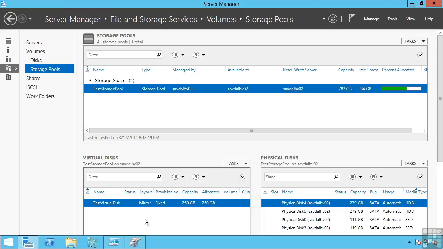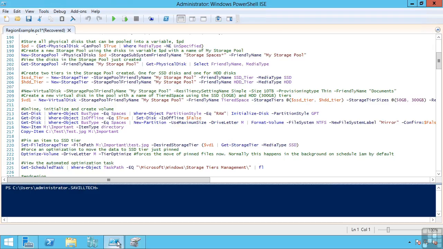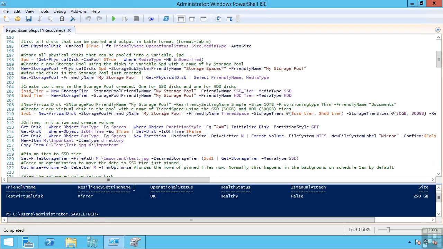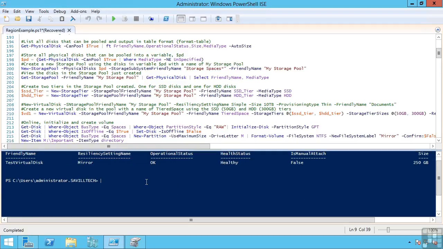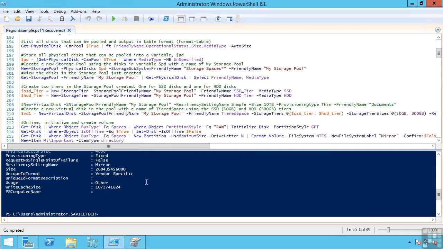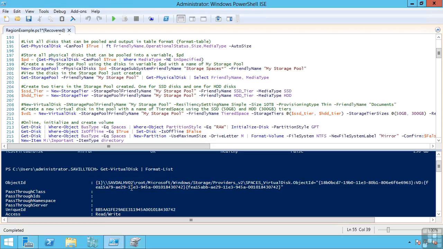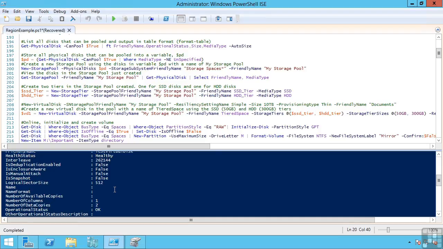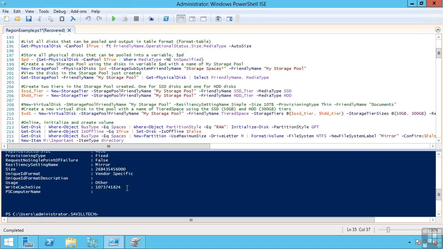The other option is to actually use PowerShell. So what I have here is all the various PowerShell commands that I can use. Now right now, if I do get virtual disk, this will show me that virtual disk I just created through the graphical interface. And if I format this as a list, I can see more detail. I can see all the different elements I selected, it's read-write. I can see the allocated size, interleave, how the disk is actually organized, 2 data copies because it's a mirror. Also, I'll see the write cache size. That's that default of 1 gigabyte.